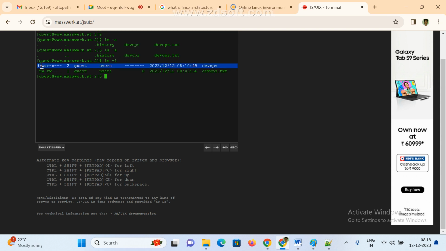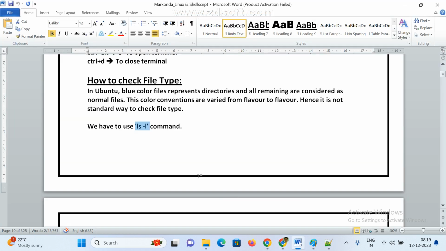See, this shows whether it is a file or a directory. Based on the first character, we can easily identify. D represents a directory. Here the first letter empty represents this is only a file. This is not a directory. This is the directory. I hope you got it, right? Yes. Okay. Based on this, we can check it.